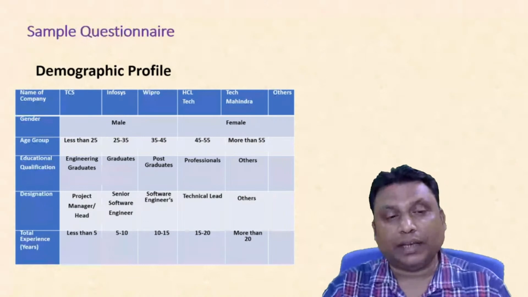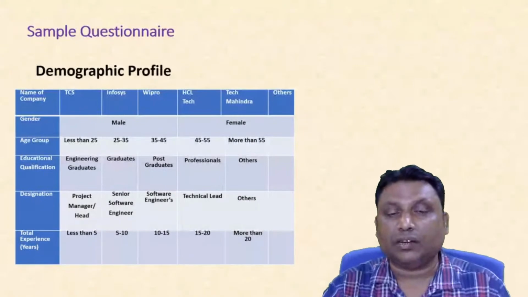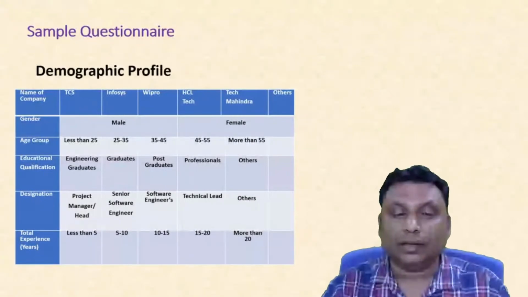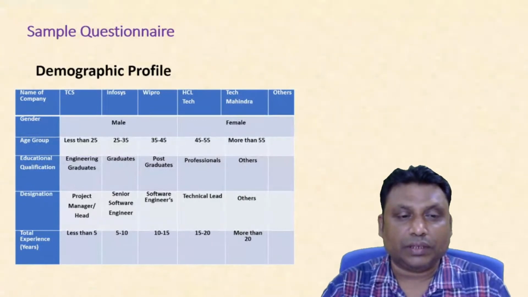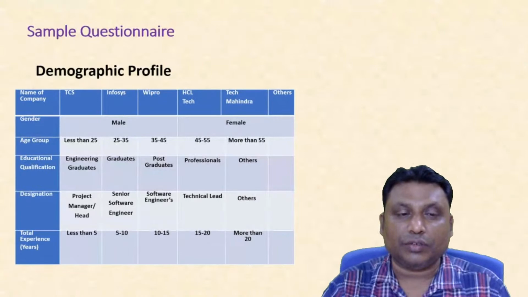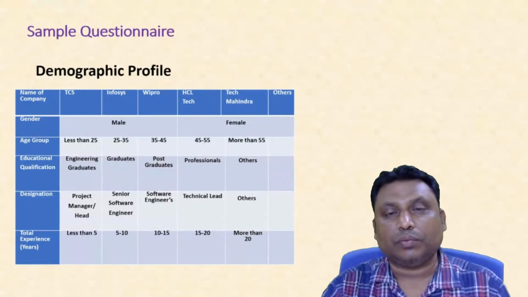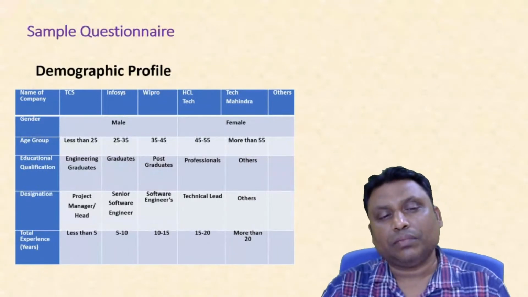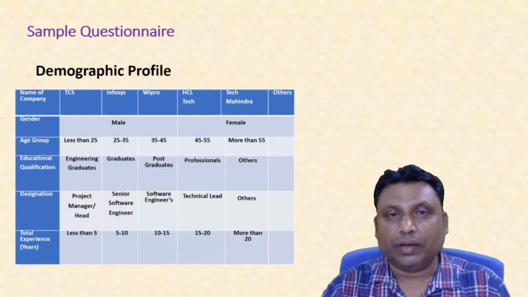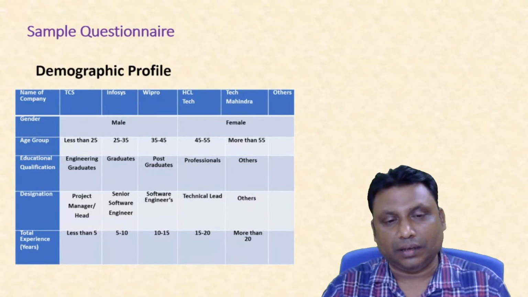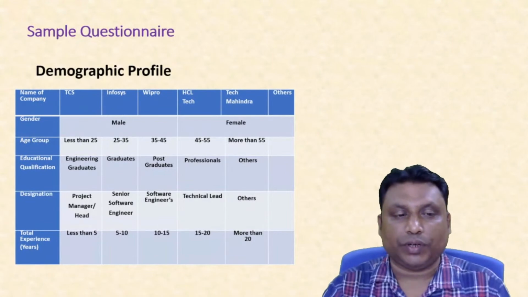Then education qualification like this, you can put engineering graduates, postgraduate, professionals, and others. So accordingly, you can prepare the questionnaire. Also, you can use it another way: undergraduate, graduate, postgraduate, professional. Or if your requirement is there, up to high school, then intermediate or plus 2 or plus 3 or PG or PhD like this. So as per requirement, you have to put it.